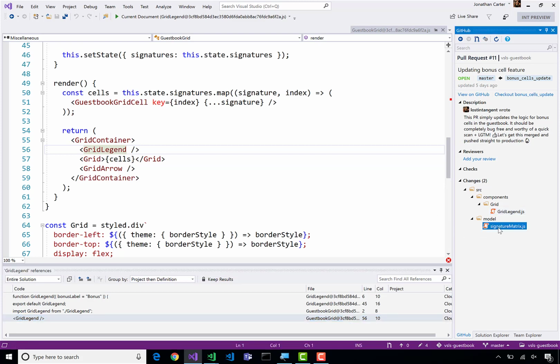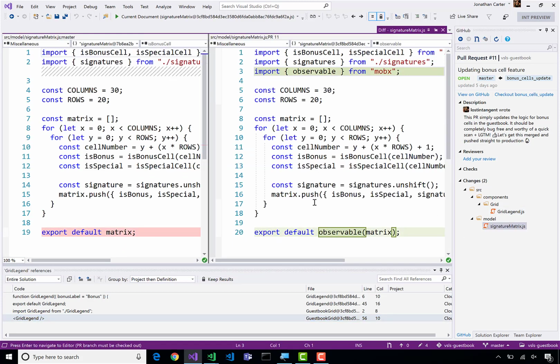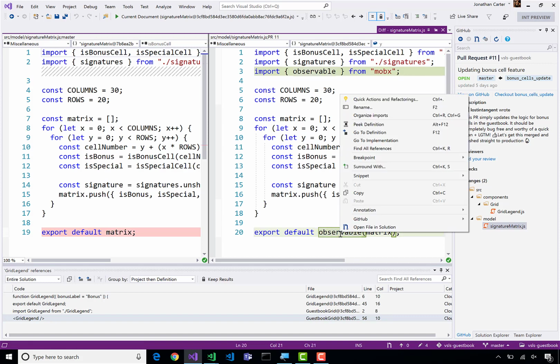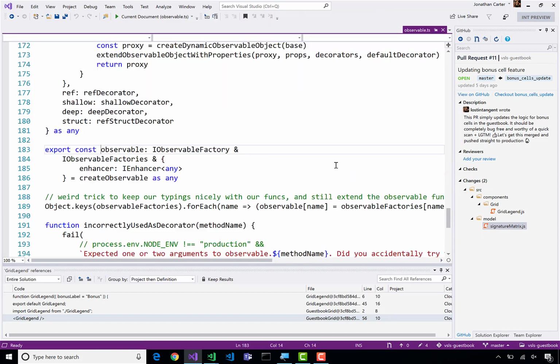And then just like we saw with the MobX dependency in Visual Studio Code, I can also do external repository navigations within Visual Studio as well. So for example, if I right click the observable and say go to definition, that's going to jump me into the observable.ts file within the MobX repository.